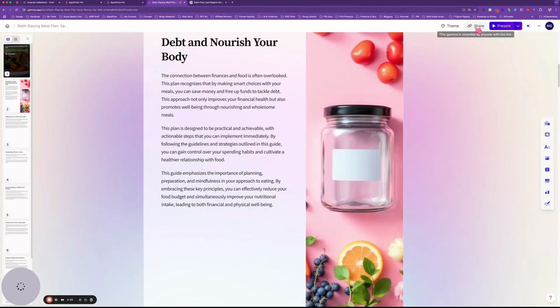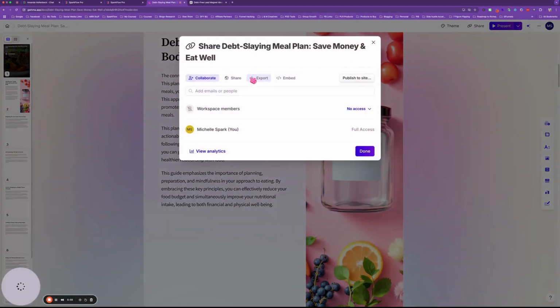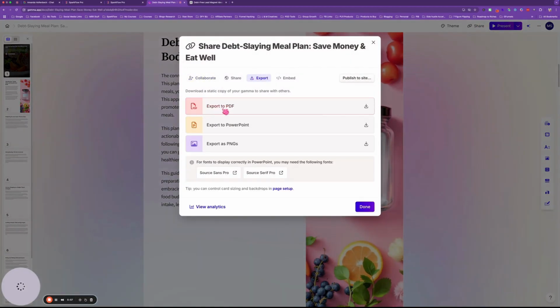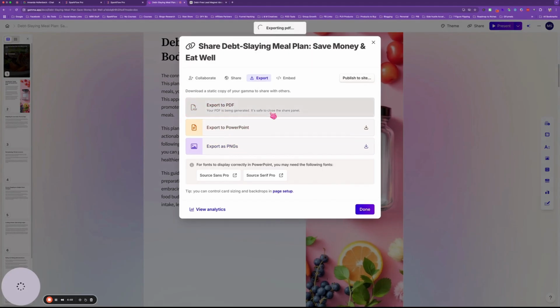So I'm going to click share up here at the top. I'm going to go ahead and export it. Now you can export it to a PDF, a PowerPoint, or even as a PNG, as each page a PNG. So I'm going to click export to PDF, and it's going to go ahead and export it.